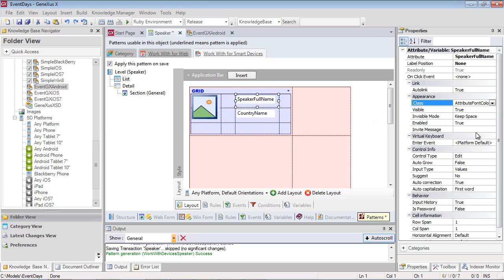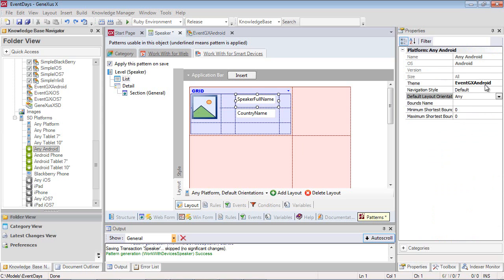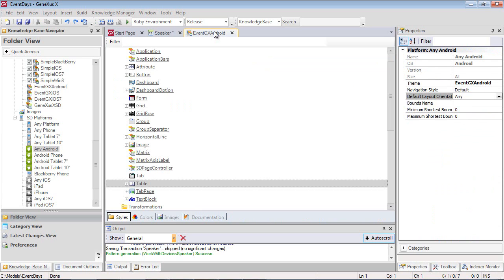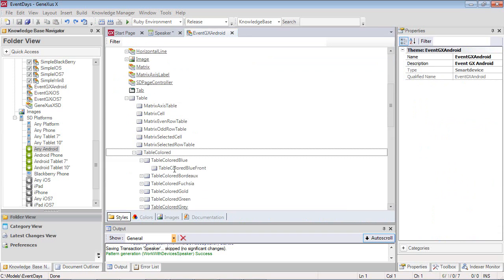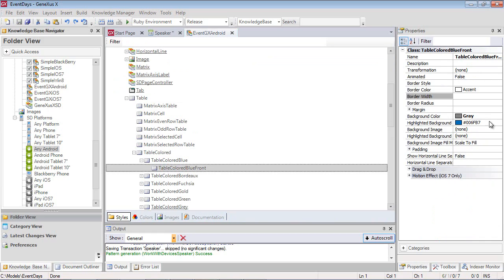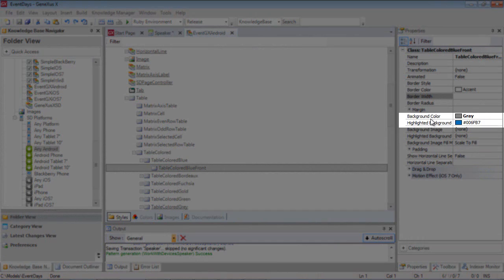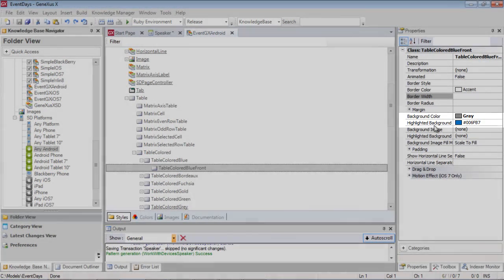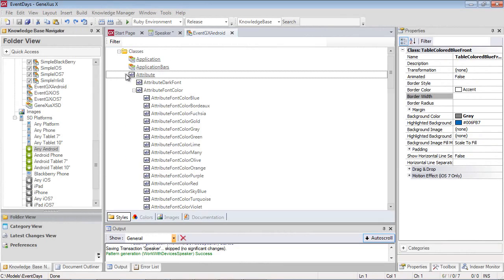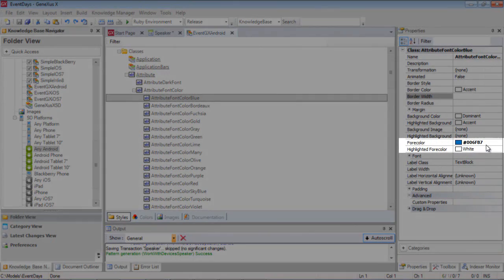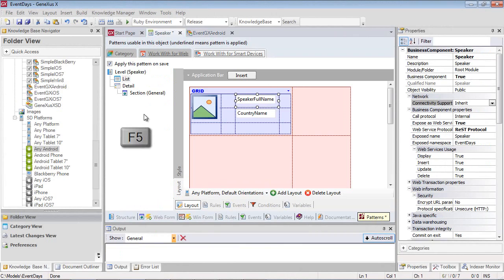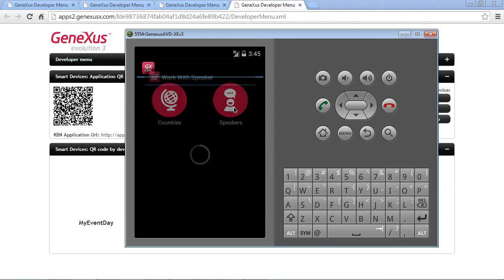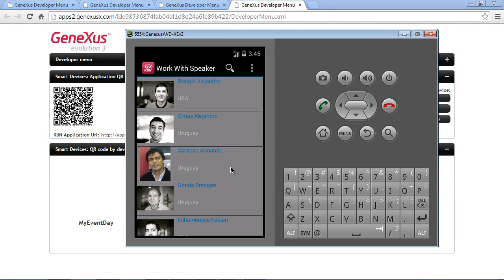If we open the theme corresponding to the Android platform that we're running, remember that it was Event GX Android, and we look for these classes, we see that the class table-colored blue front is the one that takes the values we want for the properties background color and highlighted background of the table on one hand. And for the attribute, these two. F5. And here we see it. Tapping on an element changes its background color.